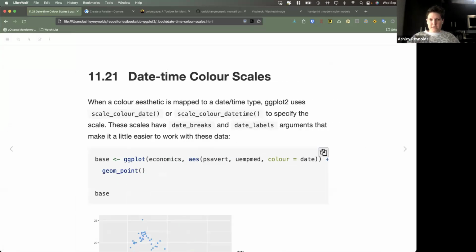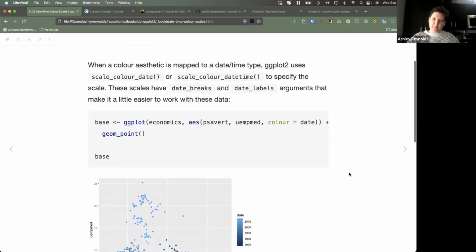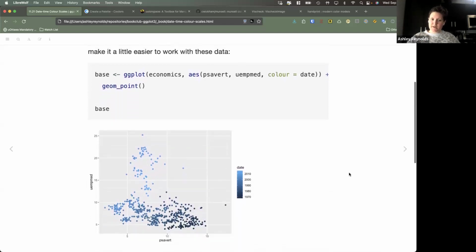One of the fun things with ggplot is the fact that it actually makes working with date times a little bit easier. So this translates to the color aesthetics where you actually have scale color date or scale color date time to work specifically with date times. These scales have date breaks and date labels that make it a little bit easier to work with these data.